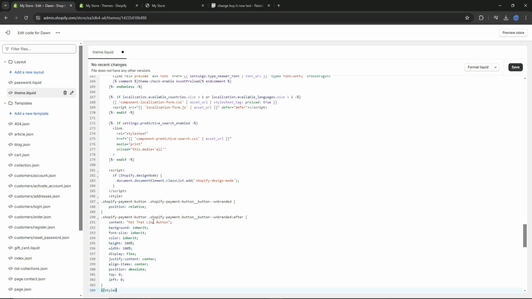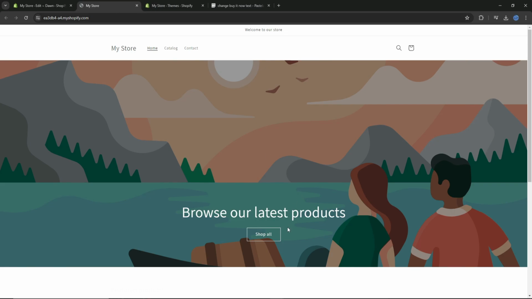The button is coded as it will say hit that like button, but now we're going to change it to subscribe. Okay, from here on the top right, we're going to simply press save. And now let's go back to our store and see if this button changes to what we want it to be.